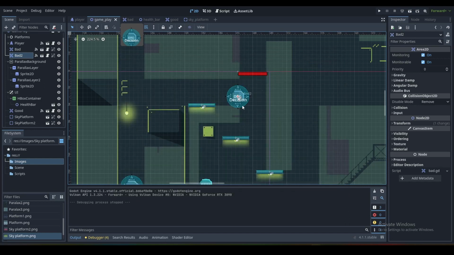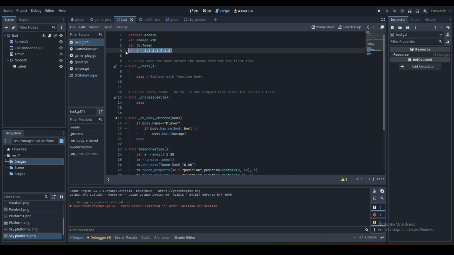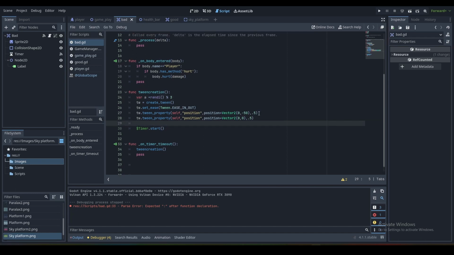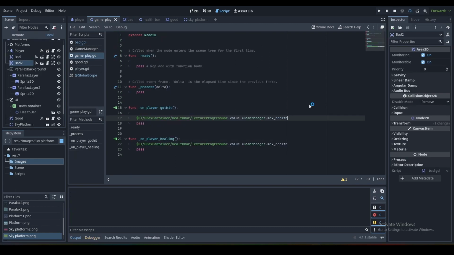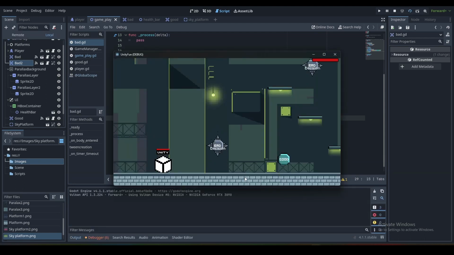Both of the enemies are moving at the same time. We can use the randf_range function to get a random number. We can use it for the wait time of the timer, so each time it will have different wait times. This looks a bit better.